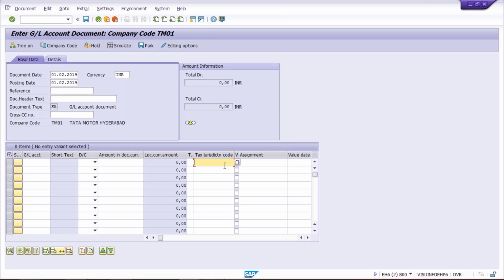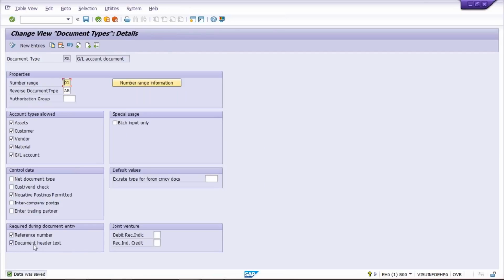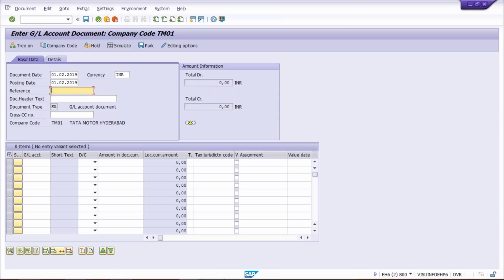You will have links for all those videos, so you can search basic settings and watch that video. So what is happening: this reference field and header text appear at header level. These two fields are going to be controlled by what? By document type itself. If I apply a check mark, then what is happening? Look here, required during document entry. It means these fields become required entry, in the sense mandatory. If you don't enter any details and press enter, the system is going to throw an error.